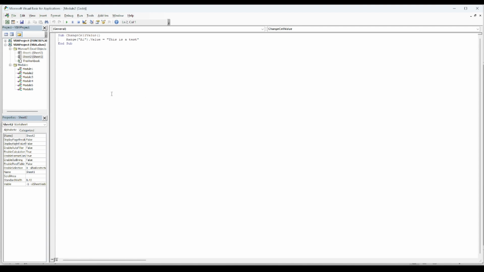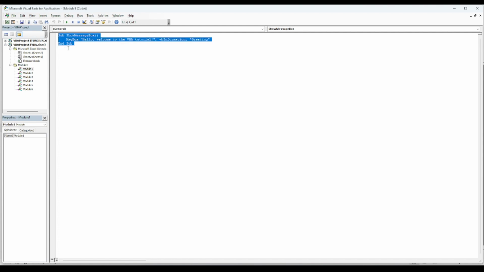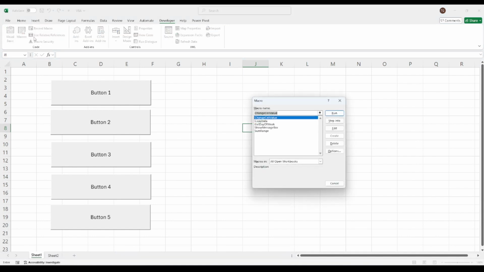I have 1, 2, I can just double click, 3, 4, 5. Now, I created a few of them. I only used 5. But number 1, this is the show message box. Again, we go sub and end sub as well. Now, all I did is very simply within this block of code, which I've called show message box, that is the name of the macro, and we can see that here as well. See, it's called show message box. We then say what we want to do.